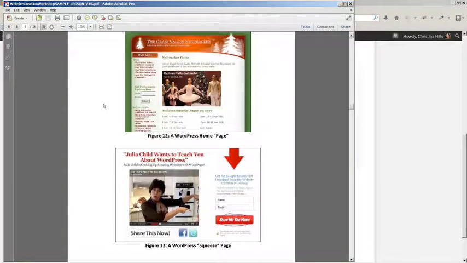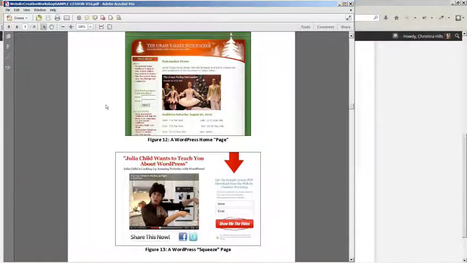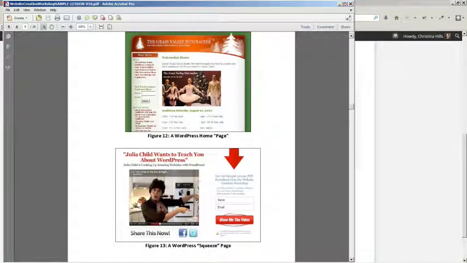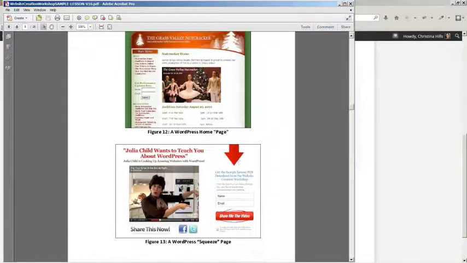And we're on now page 9 of the handout, and figure 12 is a WordPress site, and that is a page, that's the home page, that's from the Grass Valley Nutcracker. And in this you can see that the menu is on the left side. And then figure 13, that is a squeeze page or an opt-in page, right? And so that's a little bit different from a typical WordPress site because there's no menu navigation at the top.